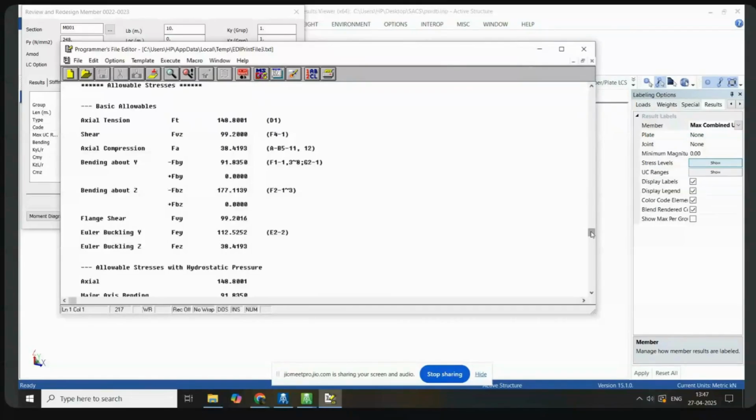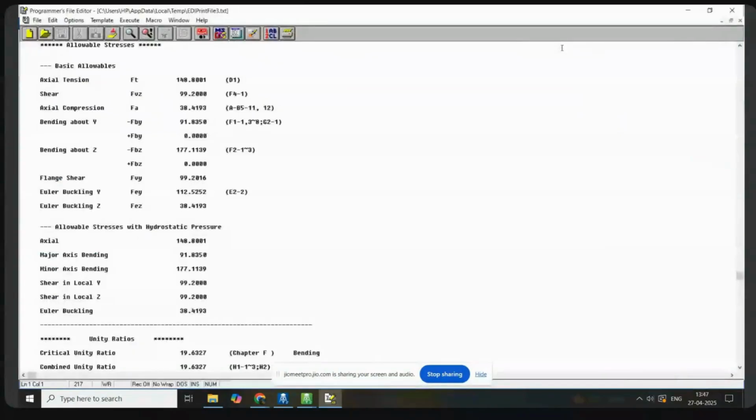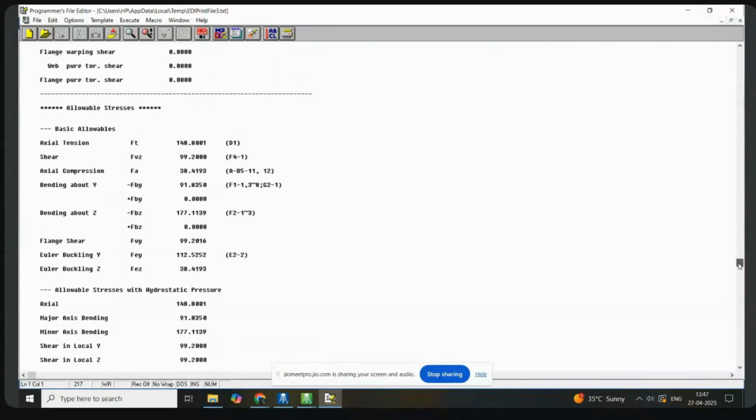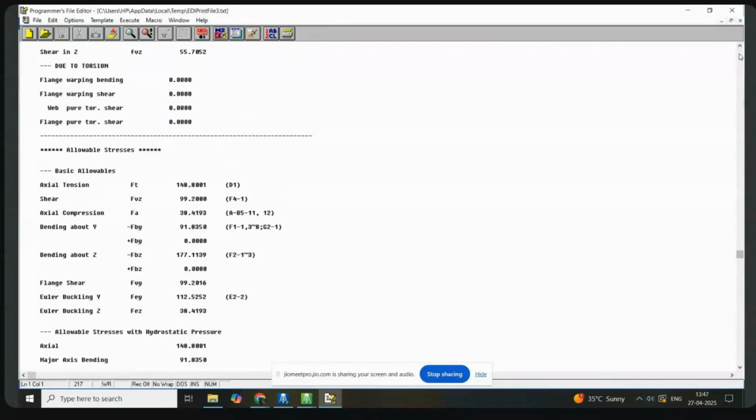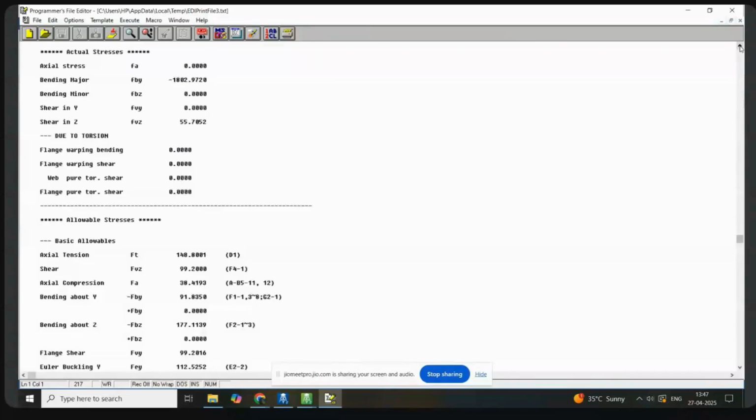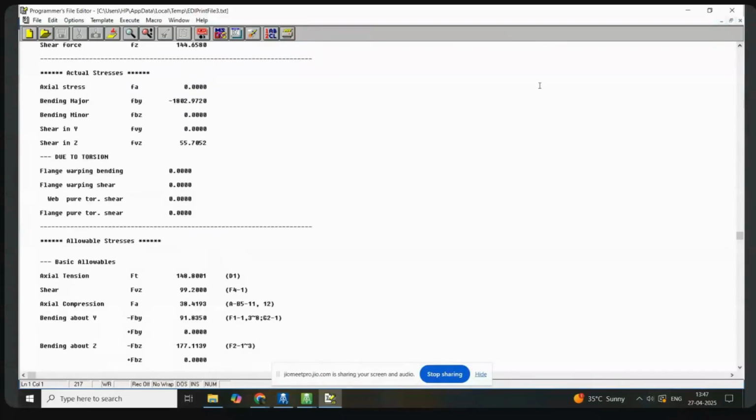Can you maximize it, Sandhya? See, if you look, our allowable stresses are 148 in axial, and minor axis bending is 177, major axis bending is 91, shear is 99, and Euler buckling is 38. If you go to the top, a little bit. See, in our major axis bending itself, the stress is too much.